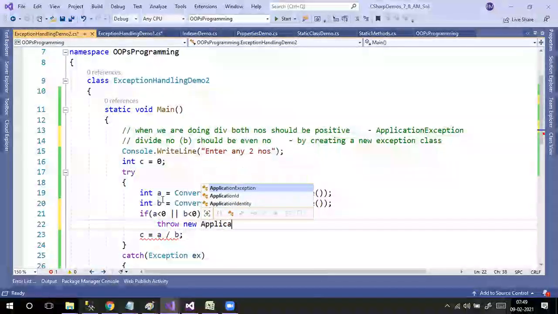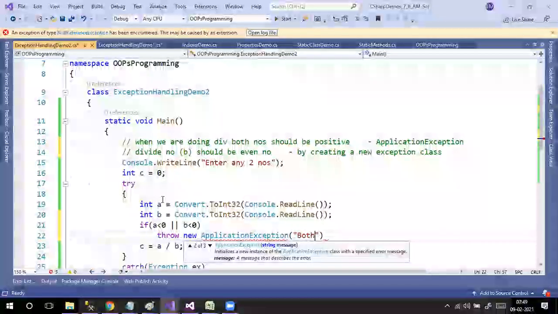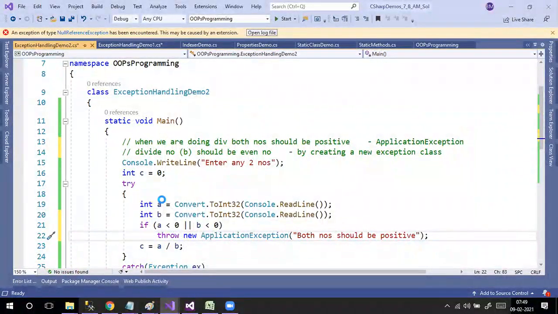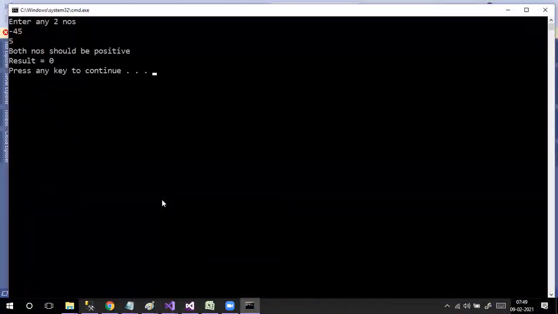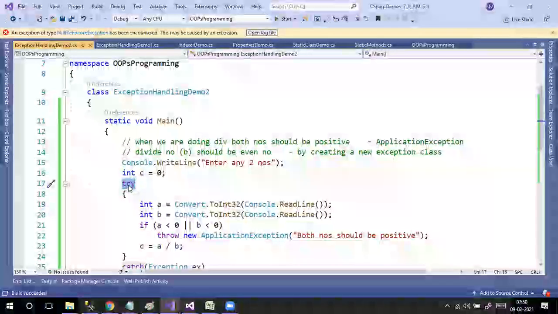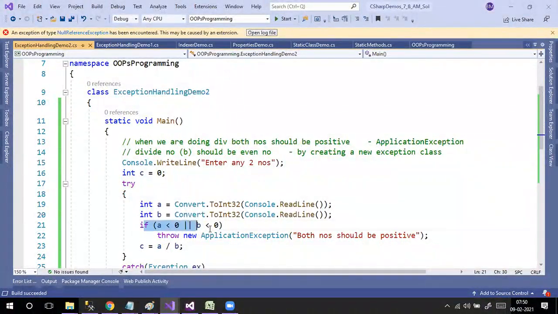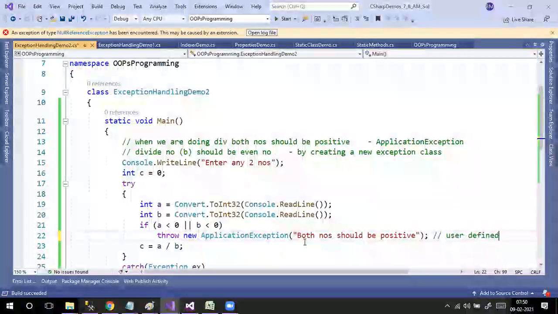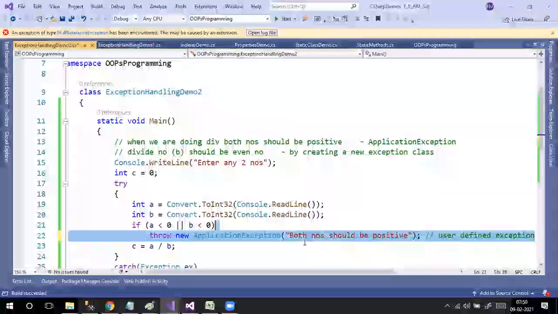Throw new application exception, both numbers should be positive. That's it, over. Now run. If I'm giving minus 45 and 5, see, both numbers should be positive. So why did I use the throw keyword here? Because your try block doesn't know that in this situation you have to raise an error. In general, this is not wrong. In general, if it is wrong, then only try will automatically throw that. If it is not, then manually using the throw keyword, you have to raise the exception. This is a user defined exception. This is a very, very simple way to create that.